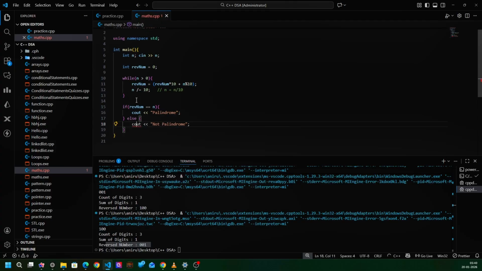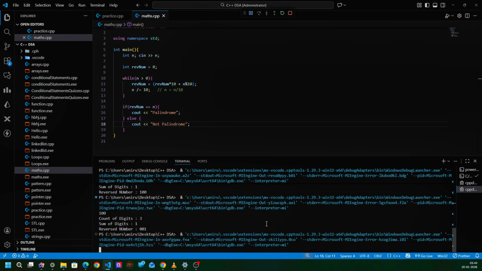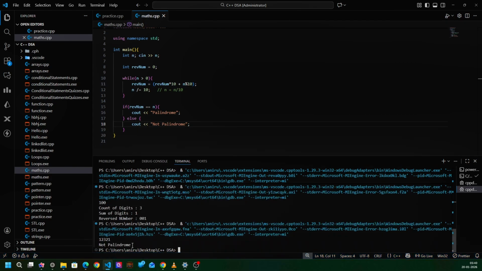Okay, now in this code there is one major mistake. Without fixing it, it will not work. So first let's run it, then I will tell you what the mistake is. Let's take 1 2 3 2 1. Here you can see it says not a palindrome, but you know 1 2 3 2 1 is a palindrome, right? If you reverse it, it is the same.